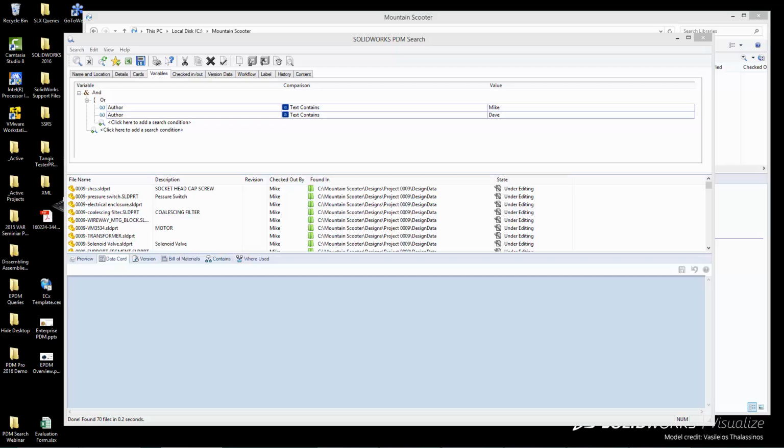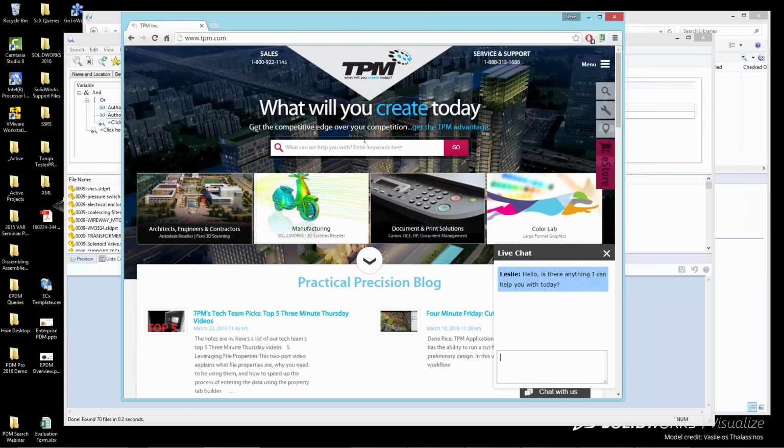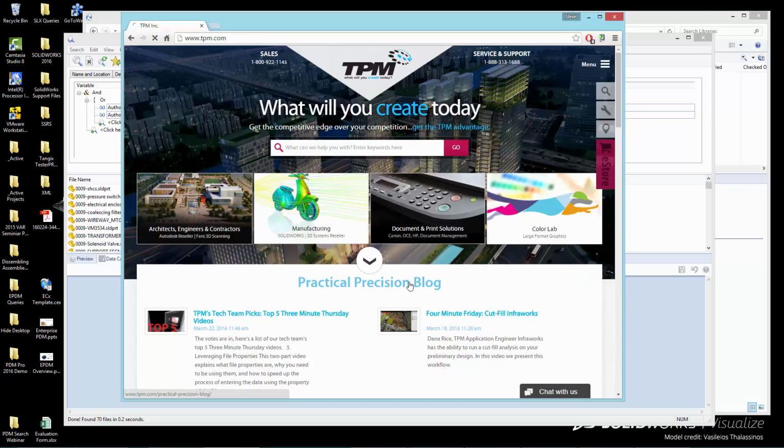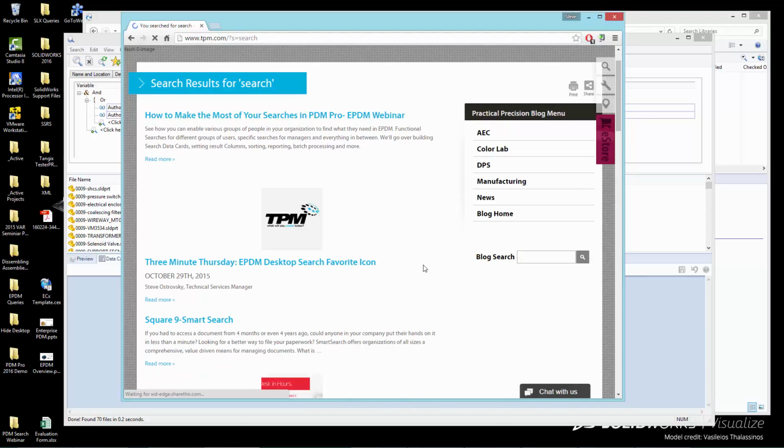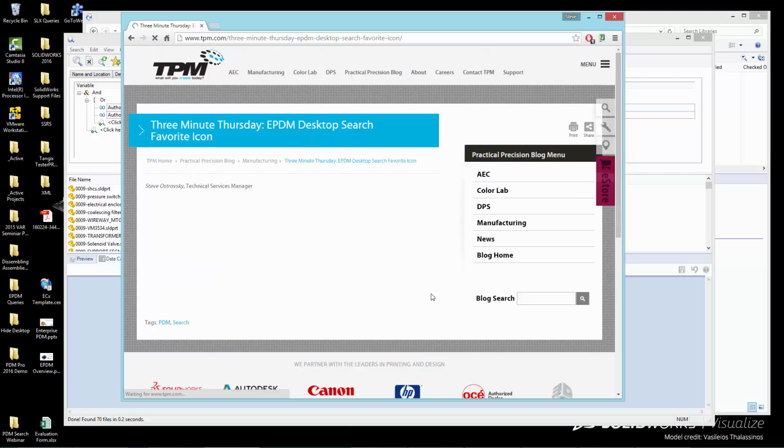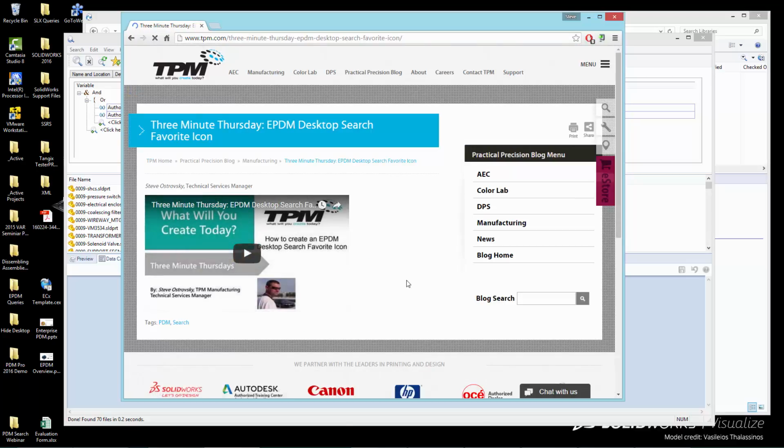Hang on one second. So talked about the desktop shortcut. If you go to our homepage and just click on this Practical Precision blog, if you just come down here, it was many months ago. If you search in the blog search down here, just put in the word search. It should come up as one of the top ones. Yeah, here it is right here. So 3-Minute Thursday, EPDM desktop search favorite icon, and I've got a nice video here that you can watch on how to do this.